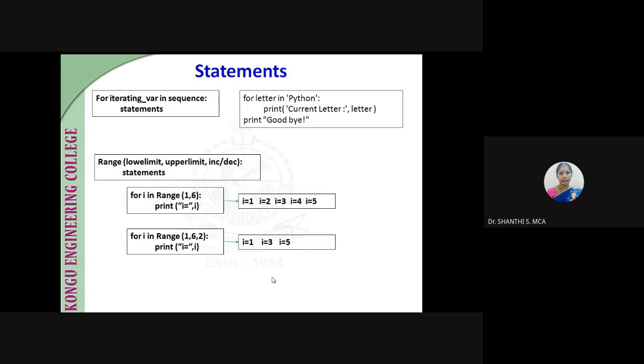Similar to C and Java, here also those statements are there. The if statement is similar to C: you write the condition, and if the condition is true, you have a block of statements. Then there is a for loop, which is a little bit different. The general syntax is for iterating variable in sequence, then colon. Here the block of the for loop is introduced with a colon. For is followed by the iterating variable, in is a keyword, then the sequence.